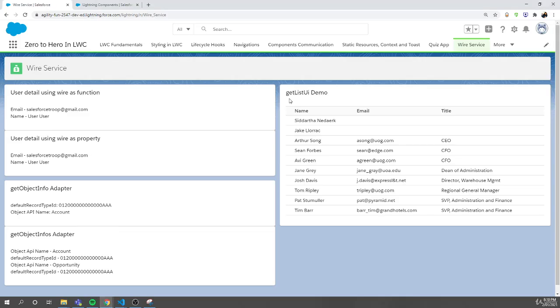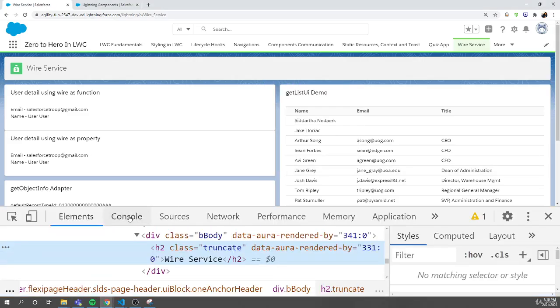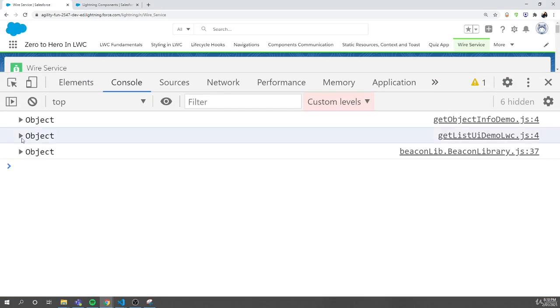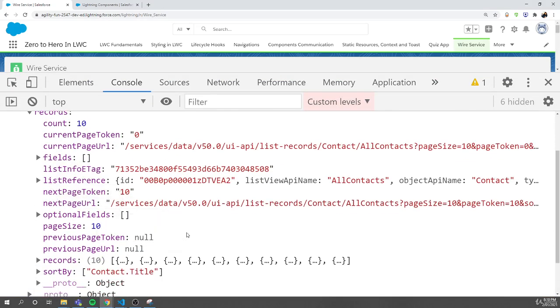If I go to the console and see the data, within the records we have a few other parameters. Right now the current page token is 0, and next page token is 10. So if I want my pagination to work, every time it will bring me the next 10 records. Apart from that, if you want to go back, right now previous page token is null, but if we implement this token system, it will give us the previous and next record features.